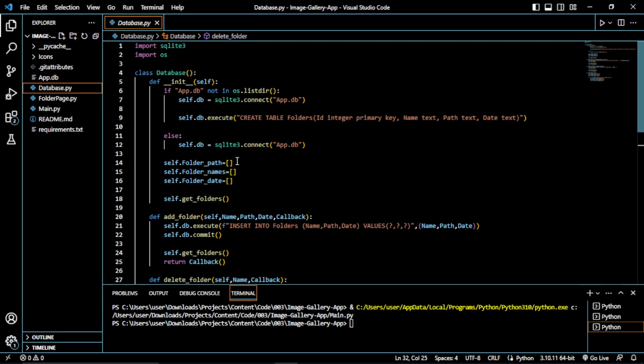So let me explain what we'll be doing. To start off, we'll be looking for images inside these paths, and once we get them, we'll create a list where we'll store the images. So let's start.